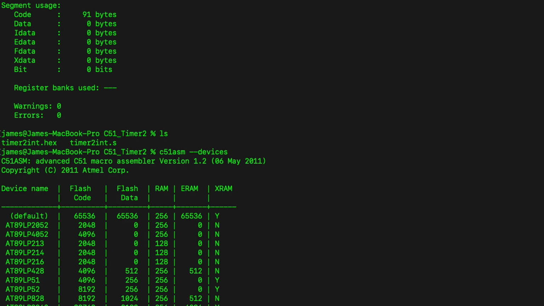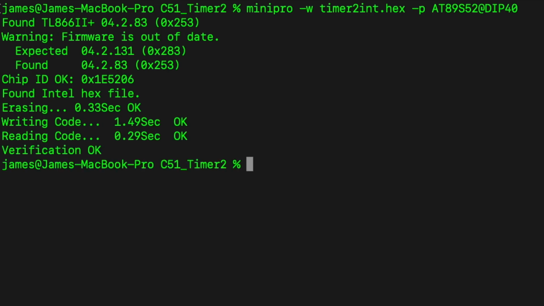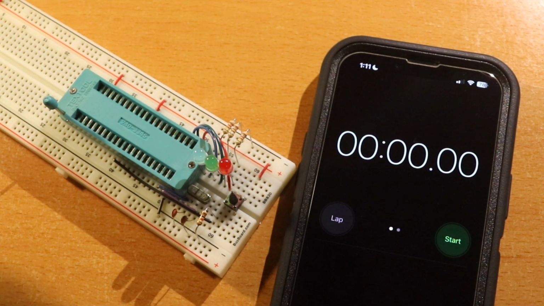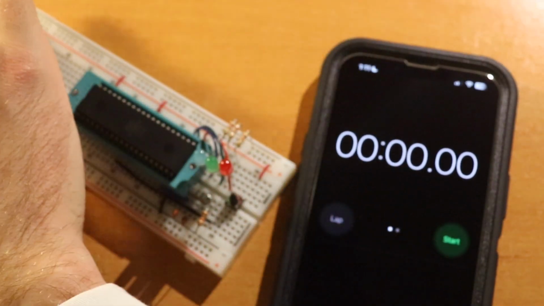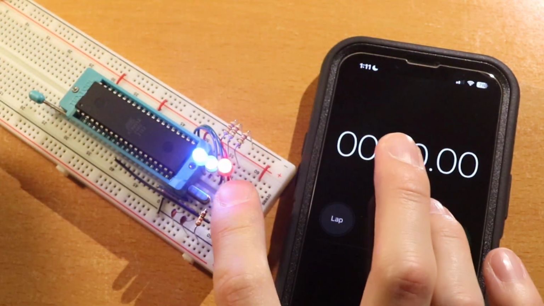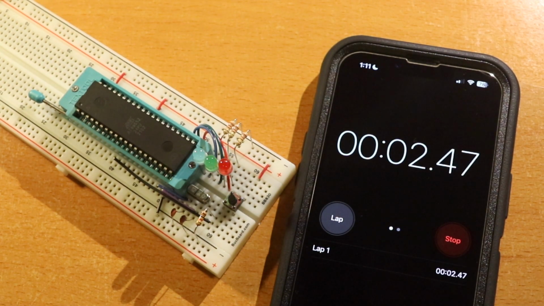But with the Intel hex file created, I'll go ahead and burn it into the microcontroller via the Minipro Software and TL8662 Plus programmer. And placing the microcontroller back into its circuit, applying power, and performing a quick reset. The LED blinks on for 1 second, then off for 1 second, and continues doing this indefinitely. And just like that, you have just programmed the timer 2 hardware timer and its respective interrupt for the 8052 microcontroller, and in C51 assembly nonetheless.